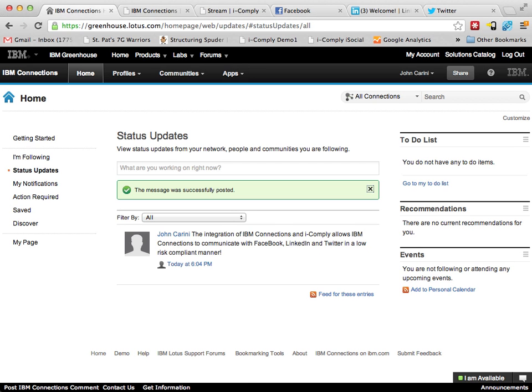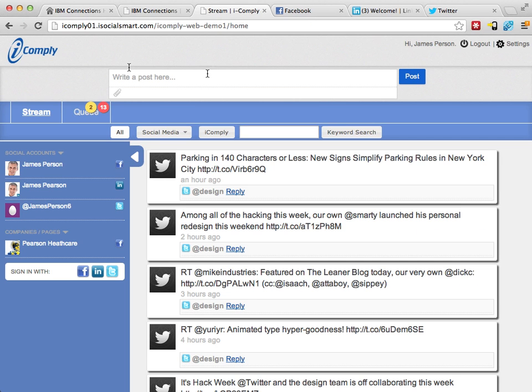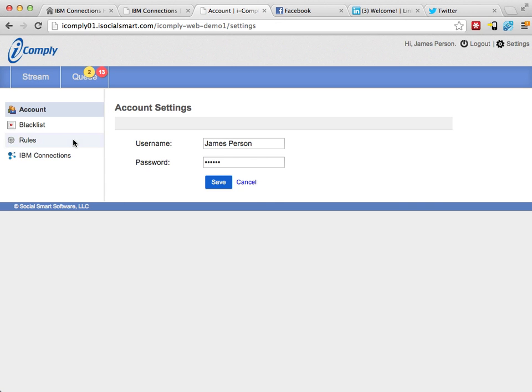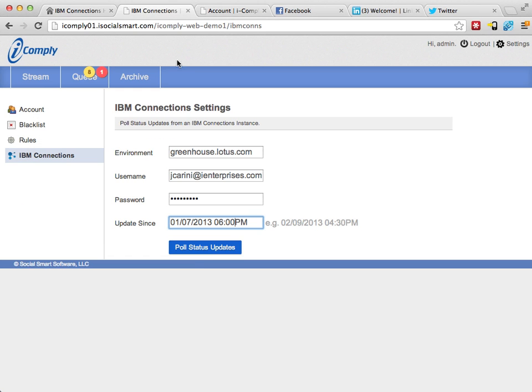And you can see that it's sent. Okay, so now I've logged into iComply, and I've logged in as James Person, and James has a Facebook, a LinkedIn, and a Twitter account, as well as a Facebook company page associated with his iComply login. My activity stream's here, so that's like a combination of all the feeds from Facebook, LinkedIn, and Twitter on the right here.